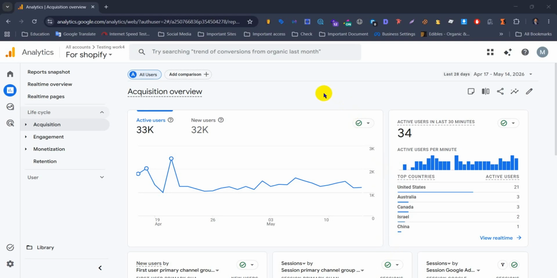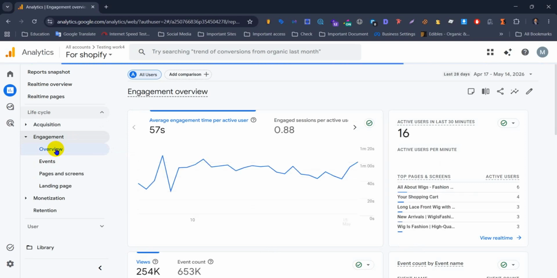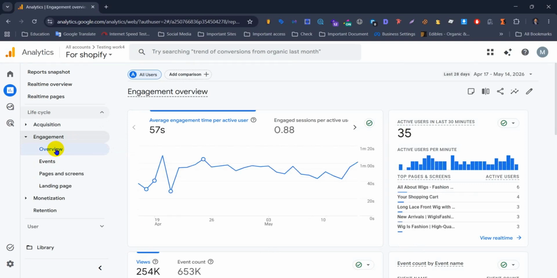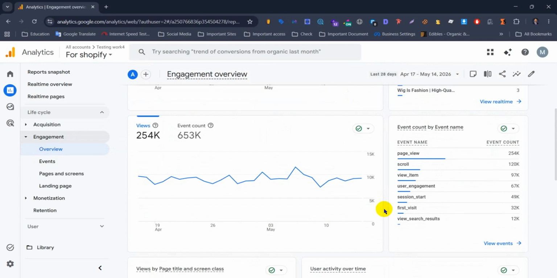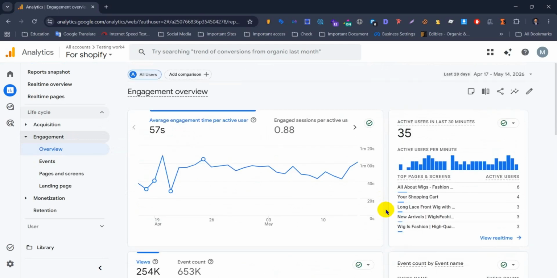Then on your site, users will engage and complete many events such as signing up for a newsletter, participating in surveys, or making a purchase. That's why after the acquisition you can see the engagement section, where you can find lots of data on your user events. Okay, so from this engagement section you can get different types of data about your user-created events.